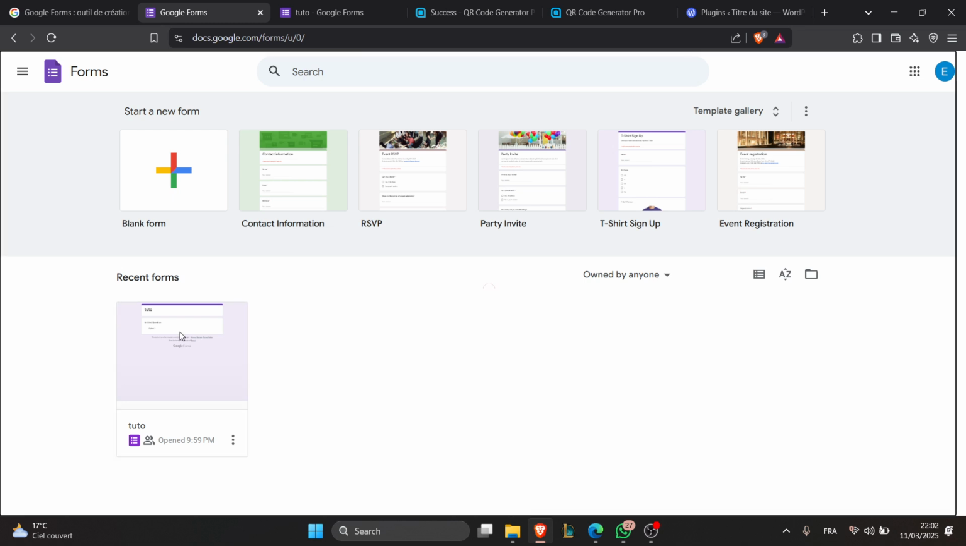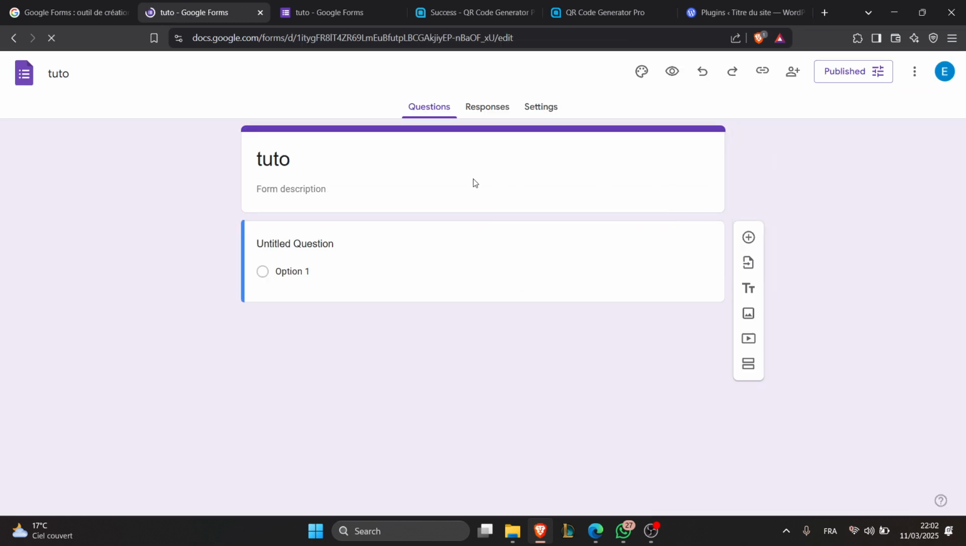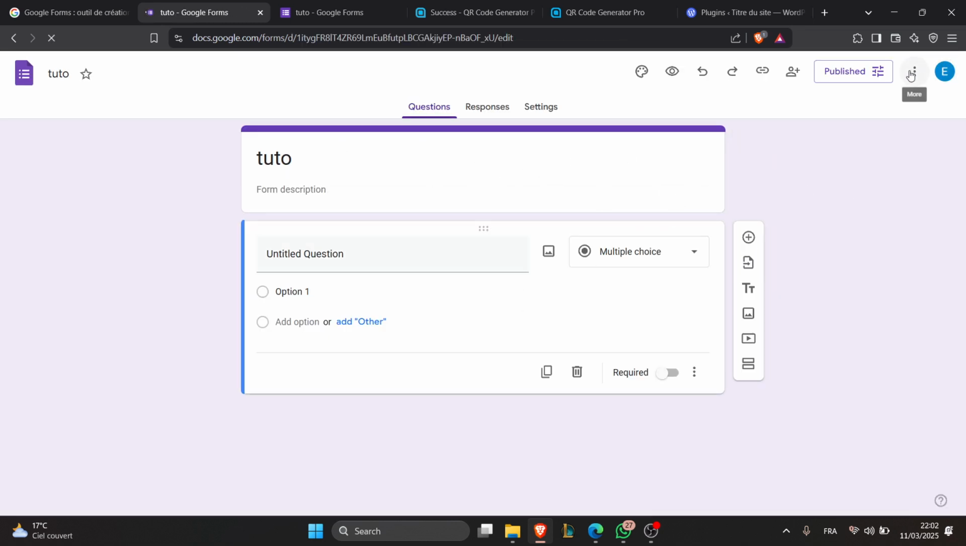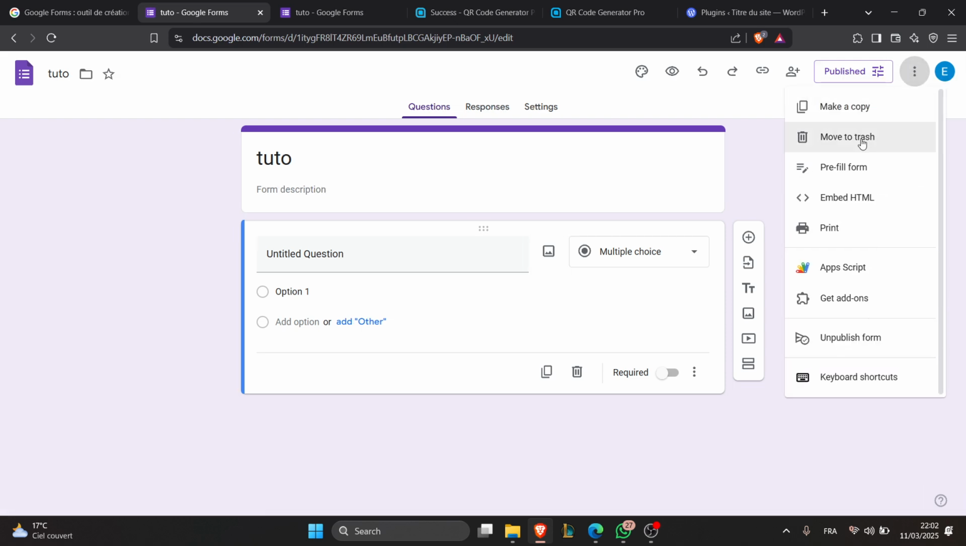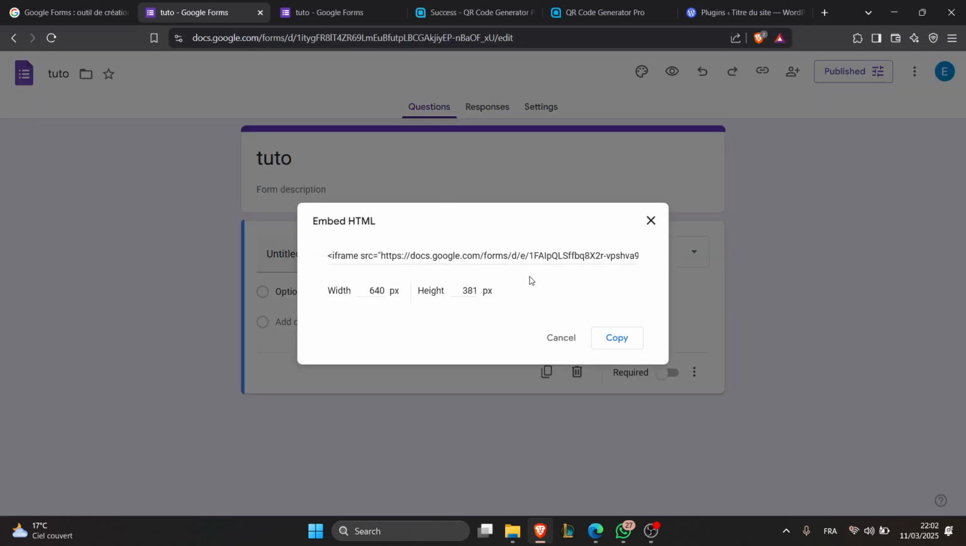Like I'm gonna choose this one and click on it. Once the form appears, click on the three dots menu here on more. And once the drop down menu appears, click on embed HTML. Now this pop-up menu will appear with the iframe code. Just click on copy to copy the iframe code. I'm gonna copy it, and just so you can see it's copied in the clipboard.